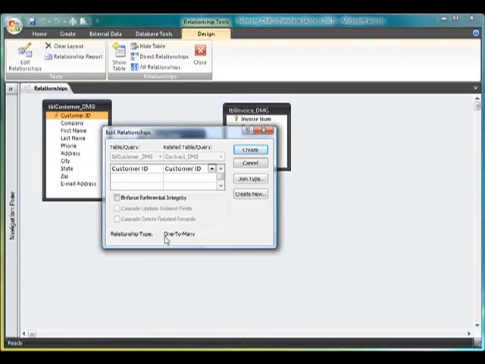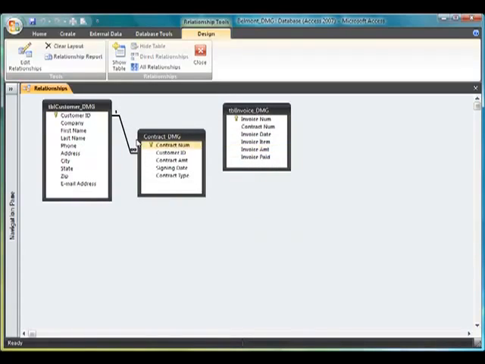My relationship type is one-to-many. I'm going to enforce referential integrity, and I'm going to cascade update related records. I'll now click on Create. I did not get an error message, which means that my fields have the same data type and that the data in both fields is consistent.